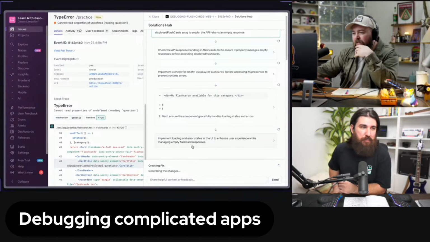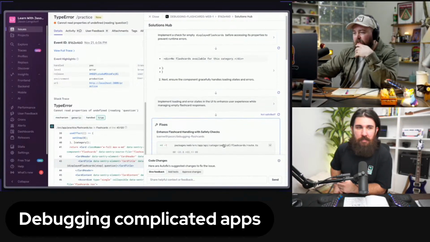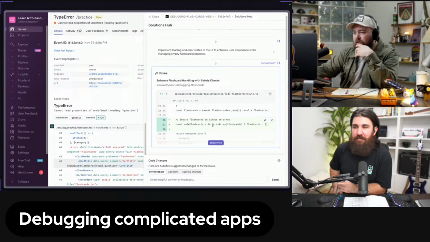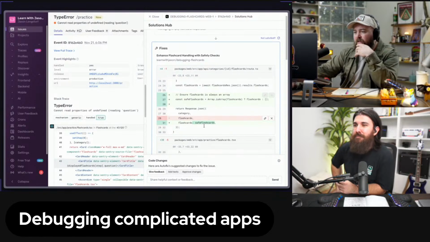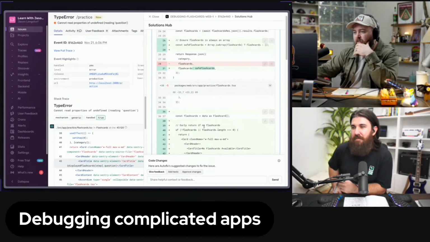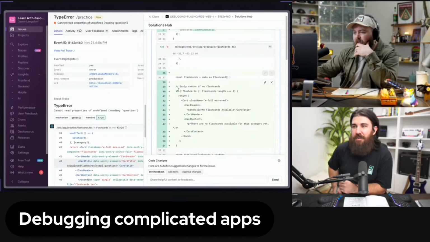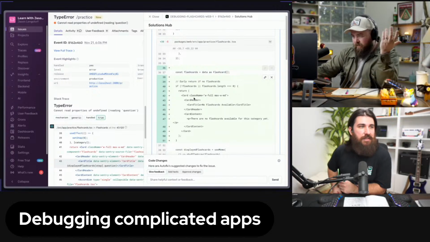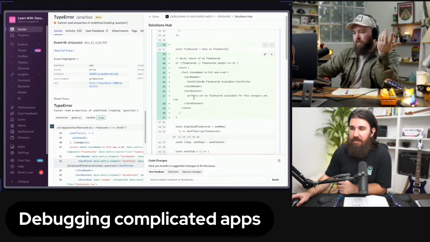Implement loading and error states in the UI. Good, I like that. So it checks that it's an array, otherwise it gives an empty one. I'm happy with that. It replaces them as is. And there's an early return, a guard. That's what we want. So let's go to approve changes.